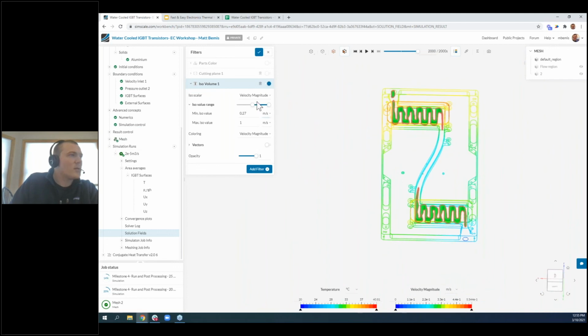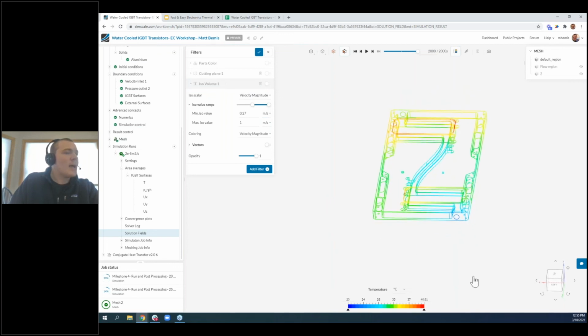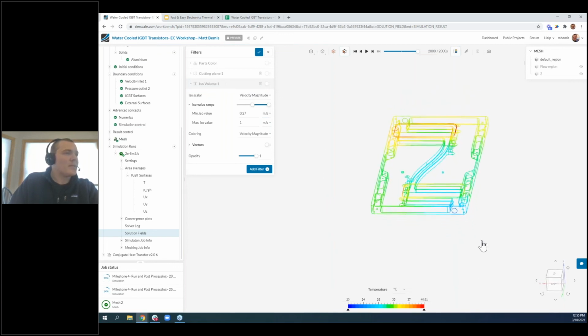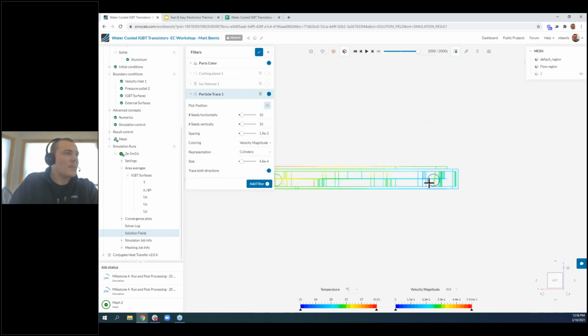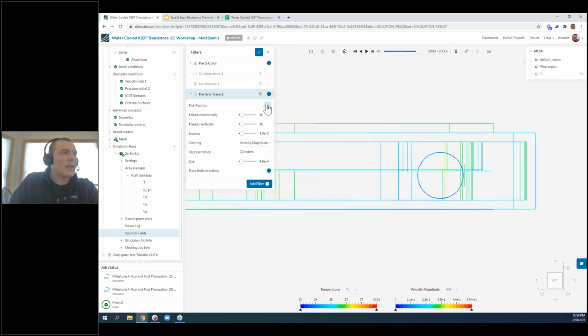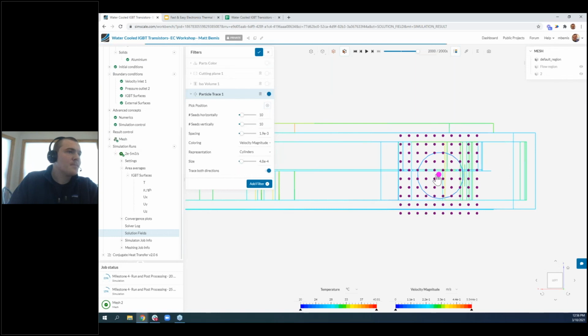Lastly, what I'd like to do, we're running a little long on time, so let's turn off that ISO volume. A lot of times I like to use a particle trace to visualize the flow through the system. So let's go ahead and add a particle trace. And I'm going to select the left view in the bottom right corner. This means I'm staring straight on at the inlet. I've already selected the pick position, so I'm going to be setting the seed for the particle trace. What this allows you to visualize is it's as if you're following the path of a single particle through the whole system. So let's click here.